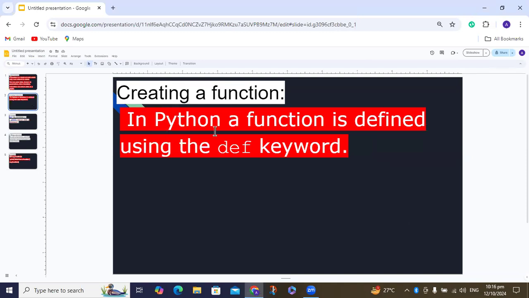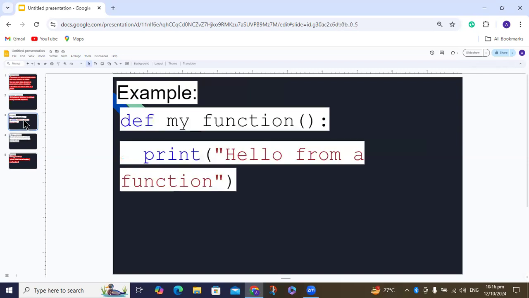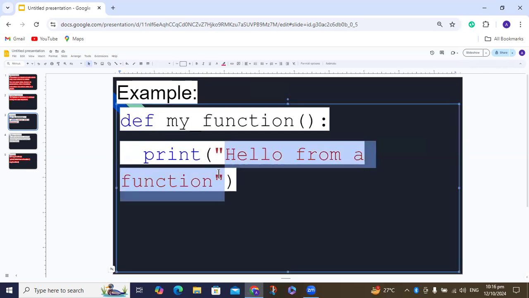In Python we can create a function by using the def keyword. So it will be more explained through an example. So here is an example in which def my_function(), and print, here is a function parameter, "Hello from function".